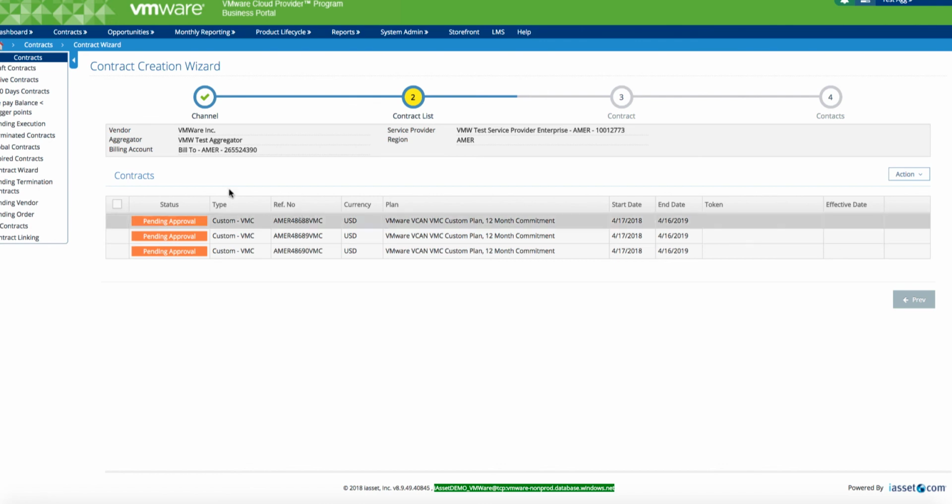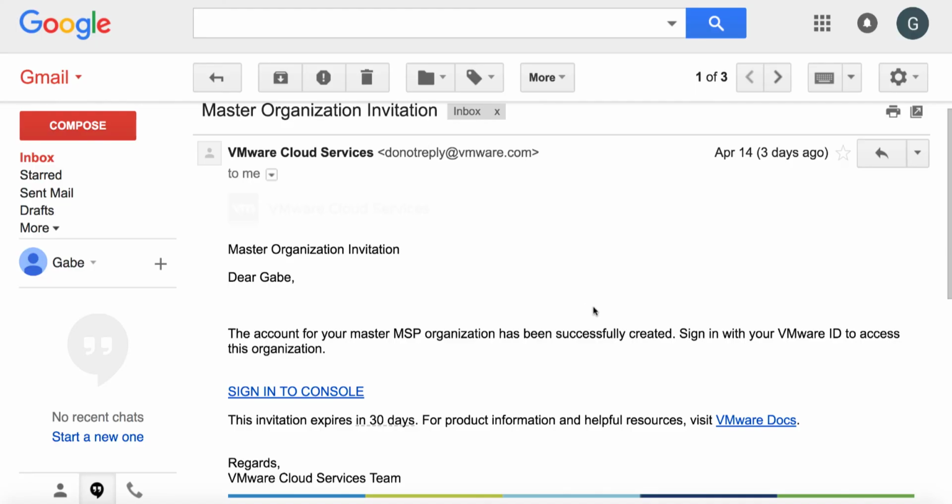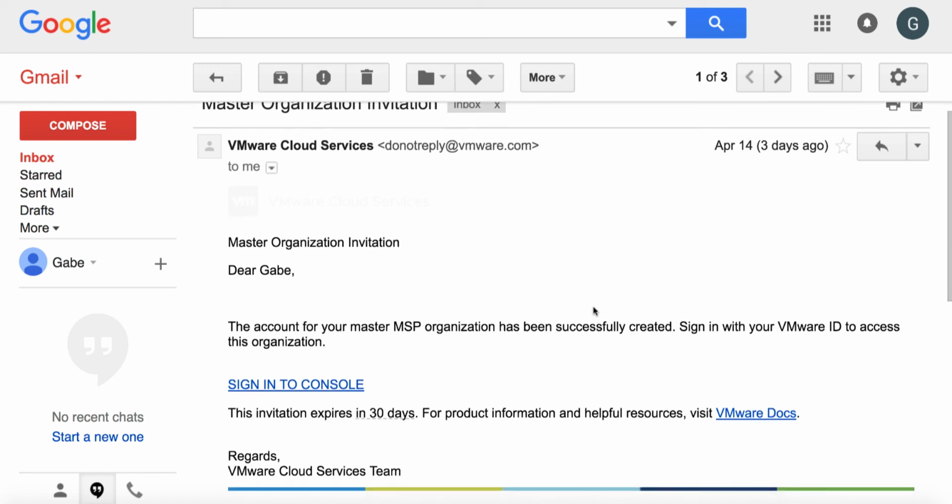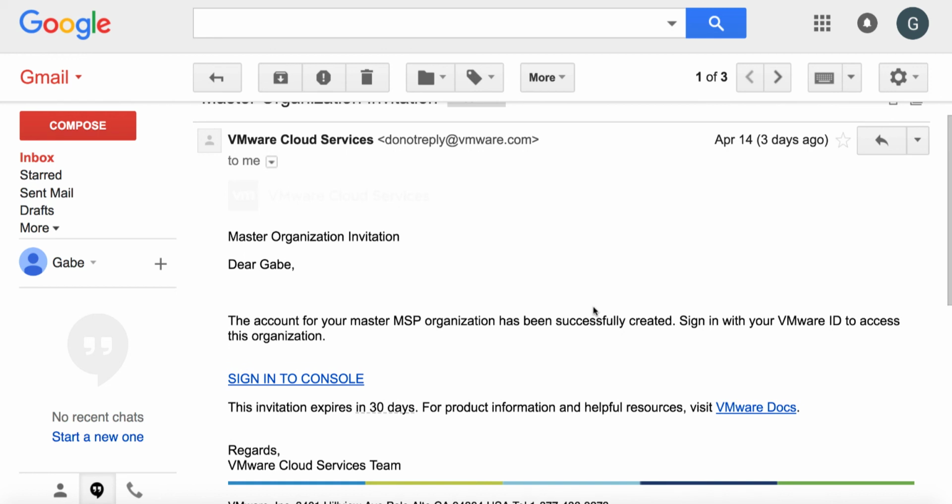And once this goes to an active state, an invitation email is received just like the one being shown here. Here I've already created a commit contract for this email ID, and I receive an onboarding invitation email using which I can log into VMware Cloud Services console and create the master org, which we will see in the next session.